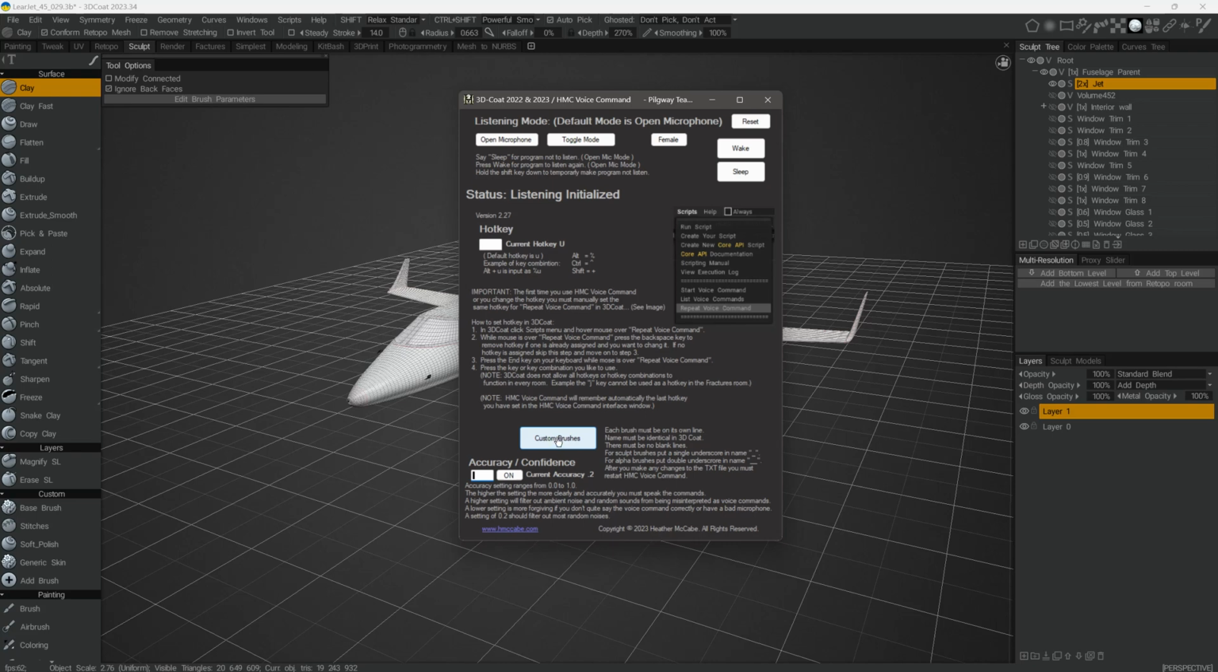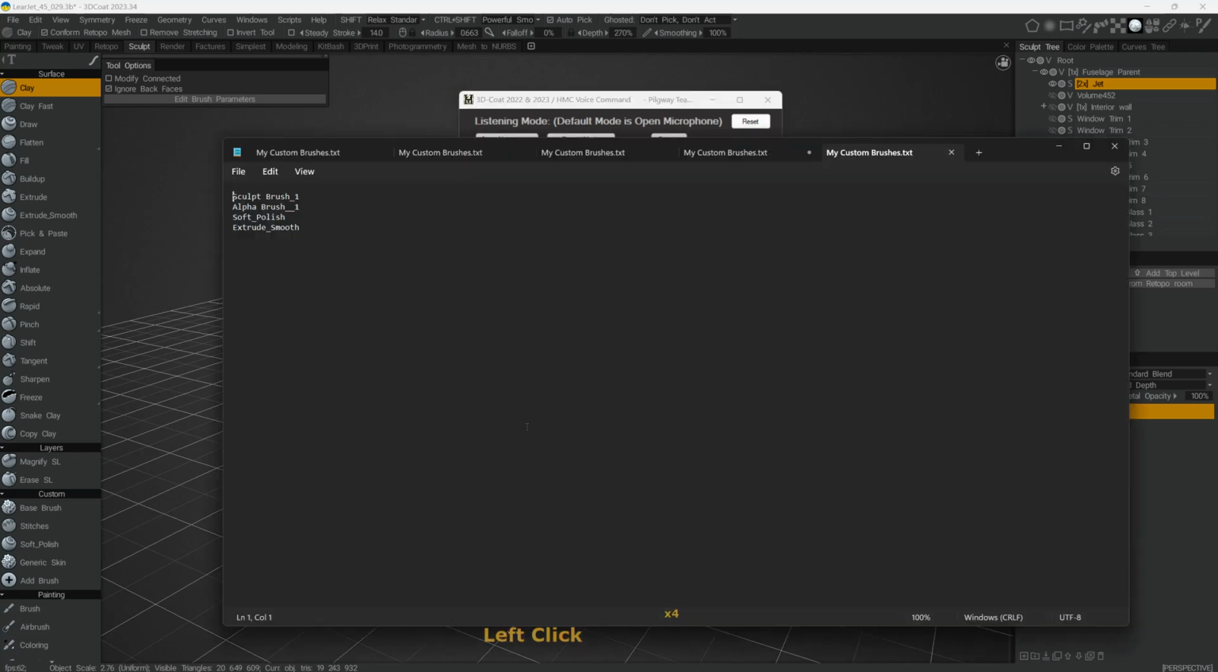What this is for is in the circumstances where users create their own custom brushes in the tool panel or add custom brush packs in the brush alphas panel. In order to add custom brushes, we need to add it to a secondary list here in this text file. So I've already added a few for demonstration purposes, soft polish and extrude smooth.